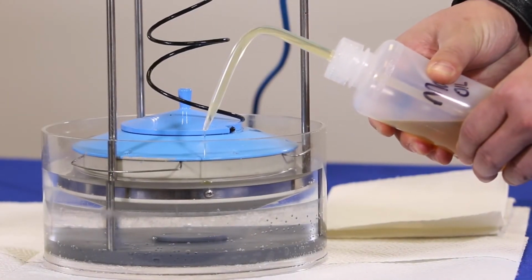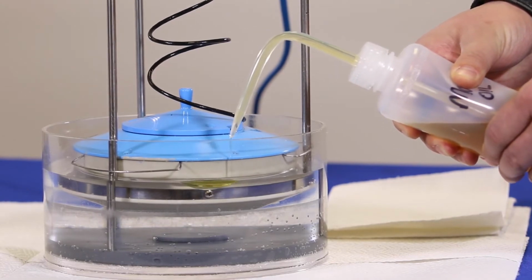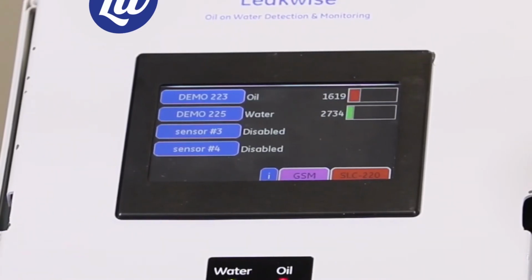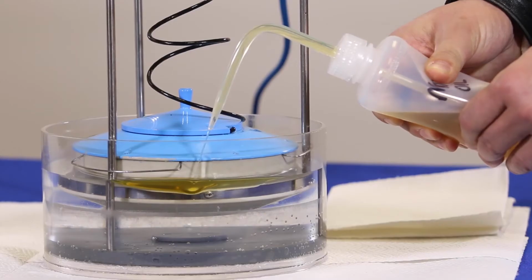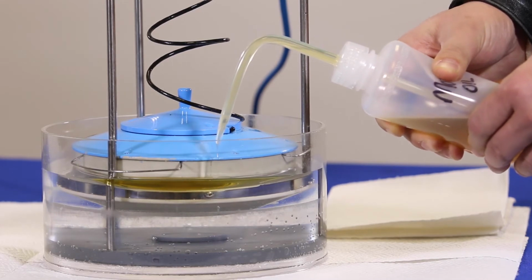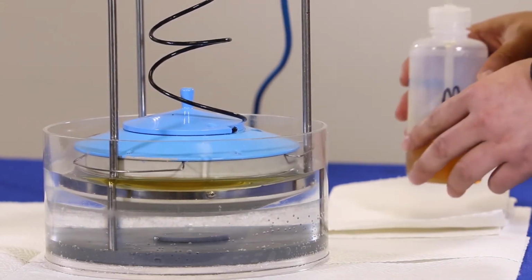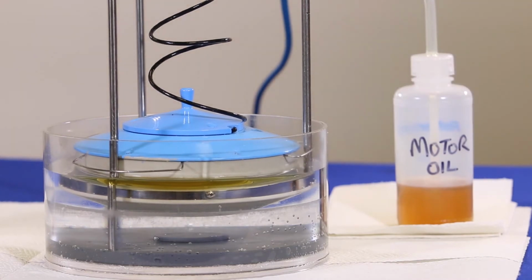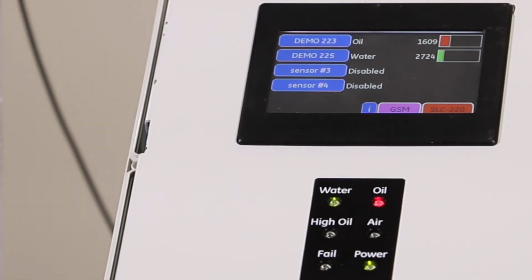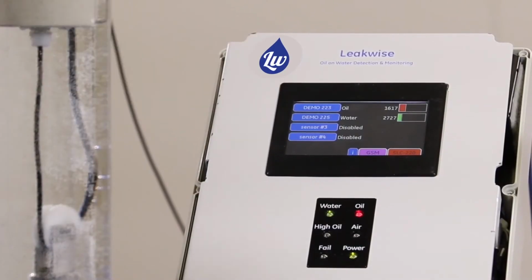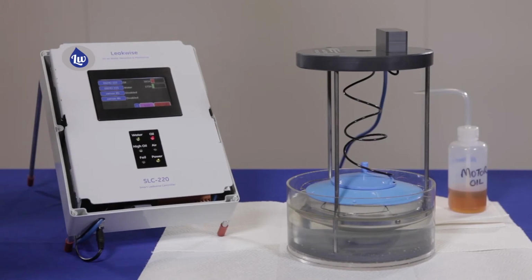At the moment we're using a motor oil, but the technology will react to any insoluble hydrocarbon, from crude down to refined solvents. Now, the sensor has seen the change with the addition of the oil. It's reacted, and now you can see an alarm has come up on the sensor. You also see the status of the indication lights. So now we have the sensor with the oil on the surface of the water.